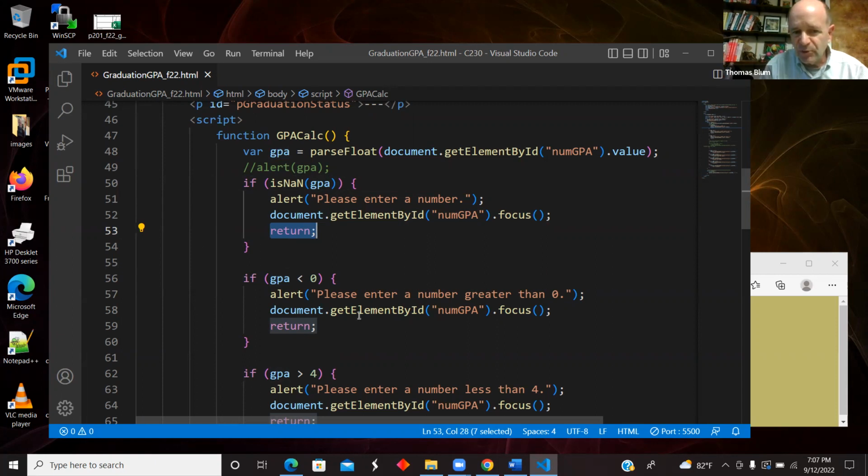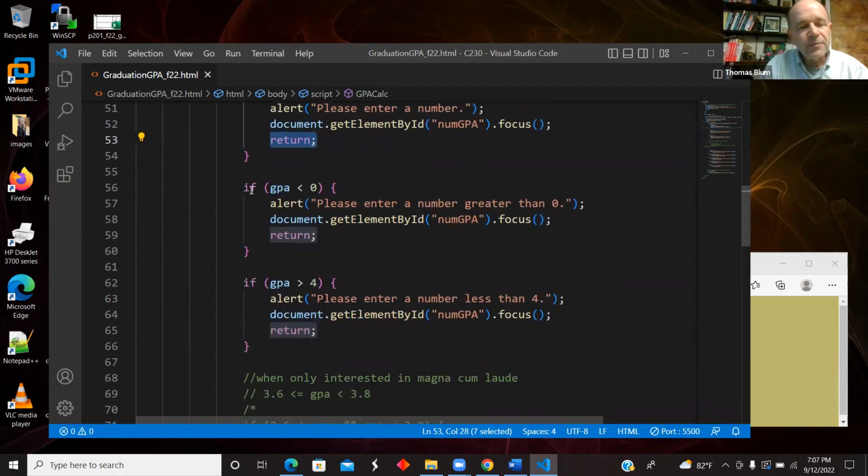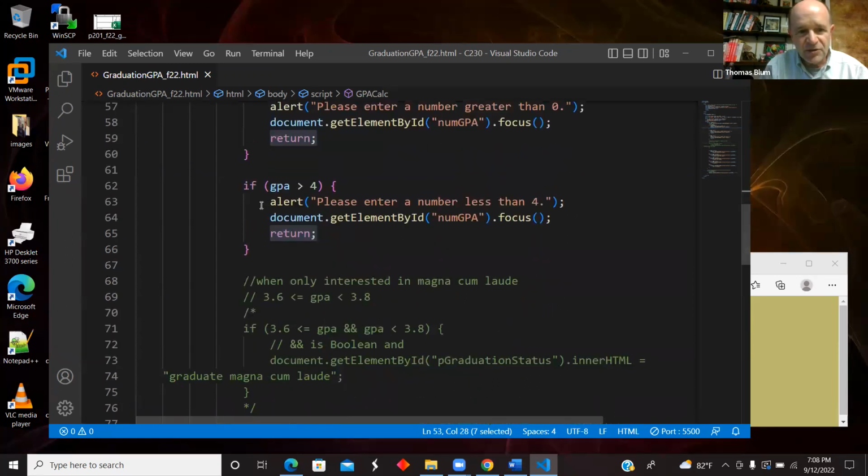But we're going to leave the function so we don't do any of this stuff. So this, in some sense, could be in the else of this first if. Okay. If the GPA is less than 0, we're going to again yell, give the number input the focus, and get out. And if the GPA is greater than 4, we are going to yell, set up for them to change the answer to something reasonable, and get out.